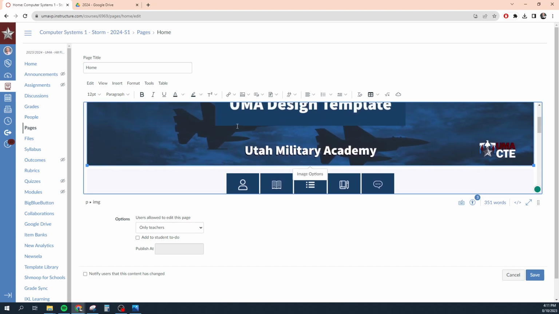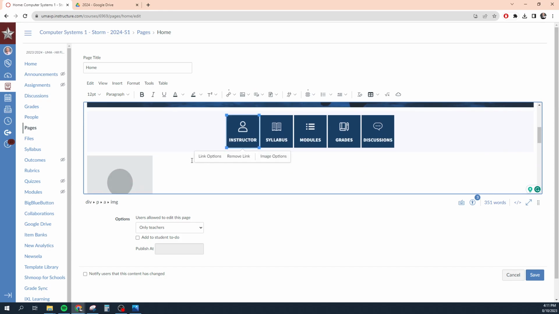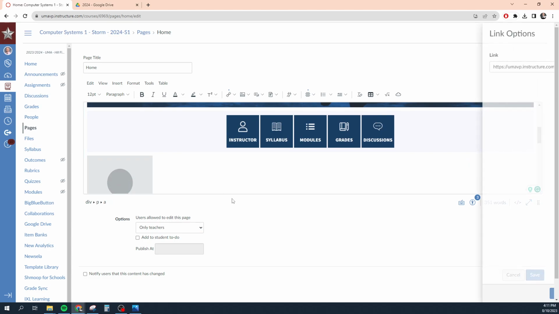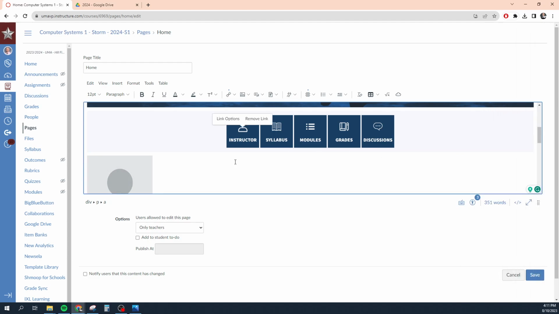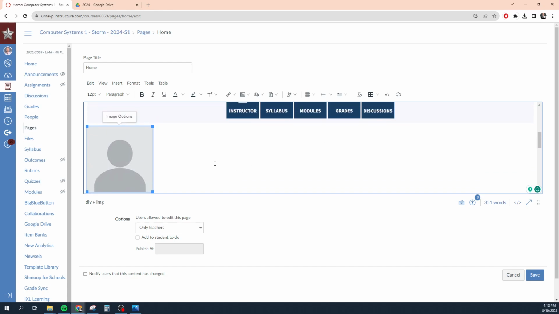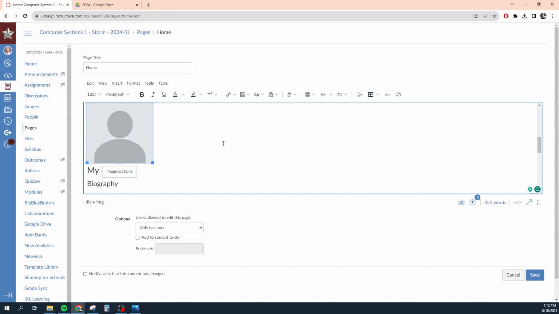So let's talk about editing the image. To replace this image, all you have to do is delete the image that's here and then import your new image by uploading it, and then it will go right there where it's supposed to be. These buttons, these are all set up as links. You can remove the link to the buttons, or you can do link options, which will allow you to change where the link goes.